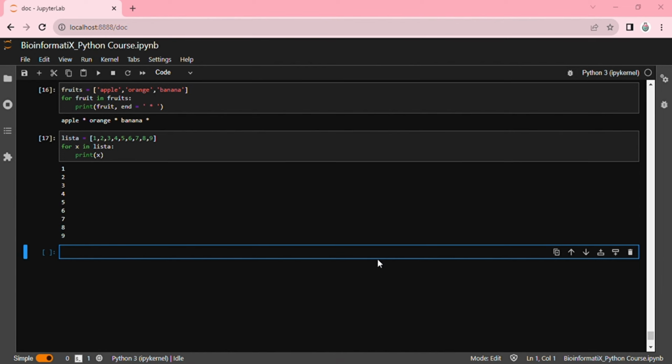So in the first iteration, x would be 1, and print x would print 1 to the console. In the second iteration, x would be 2, and print x will print 2, and so on. This process continues for each element in the list until the loop has iterated through all of them. Now let's go for an advanced level.